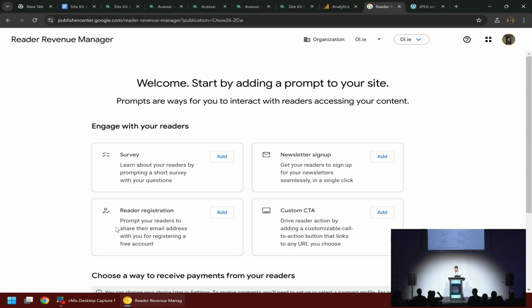So there is a paywall also. There is a paywall here. It's not going to be part of Sidekit just yet, but that is the intention to have it. And Sidekit is for commercial use or individual use, whatever way you want to work Reader Revenue Manager.